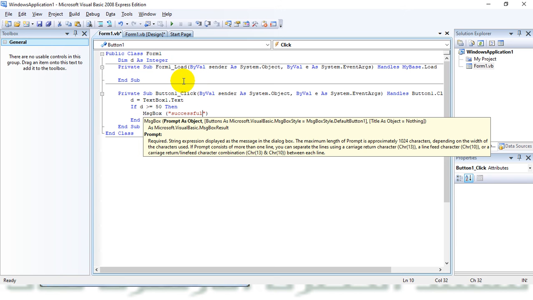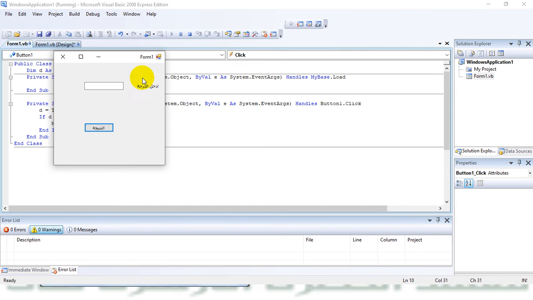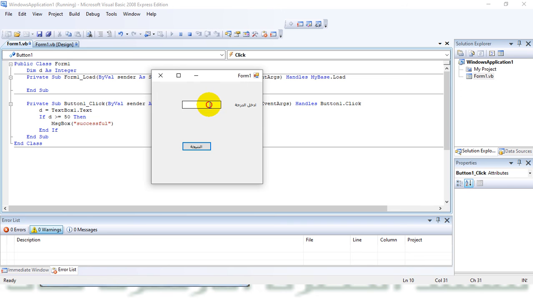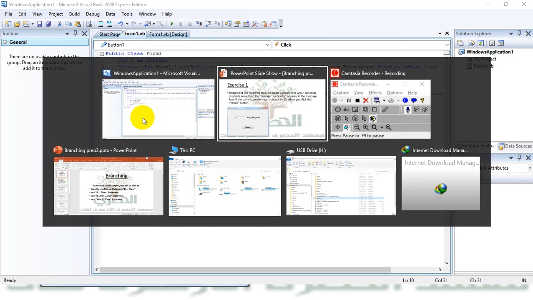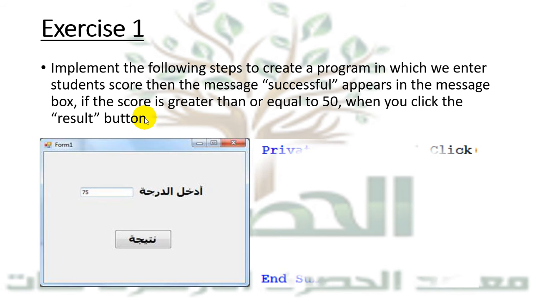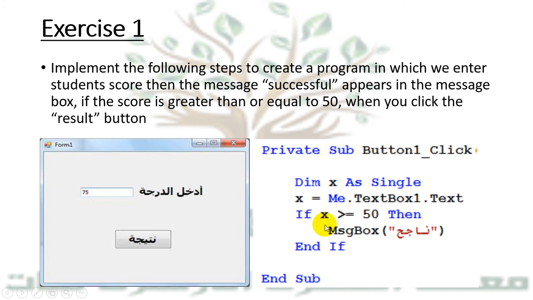And for running or debugging, press F5 or this button. This is my design. Now I enter the score: successful. Okay. If the score is less than 50, nothing happens. Now this is the code as we wrote it and ran it.